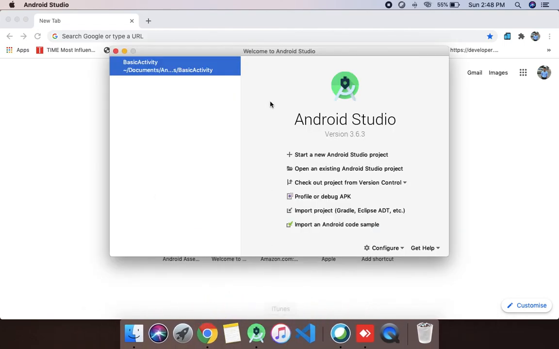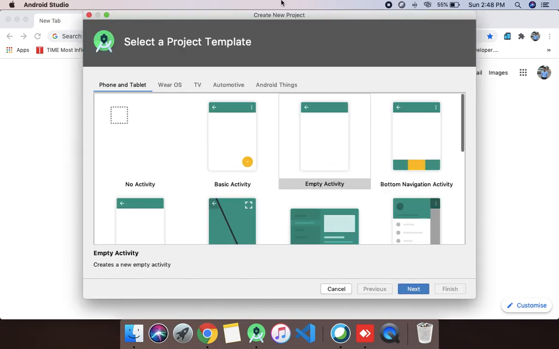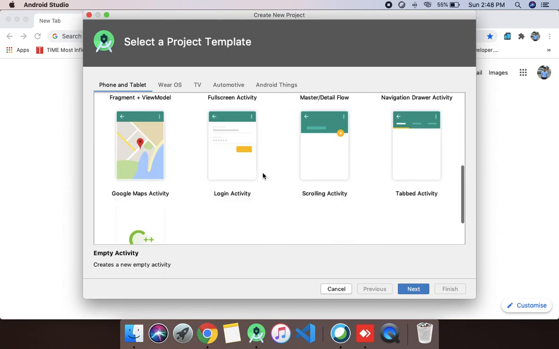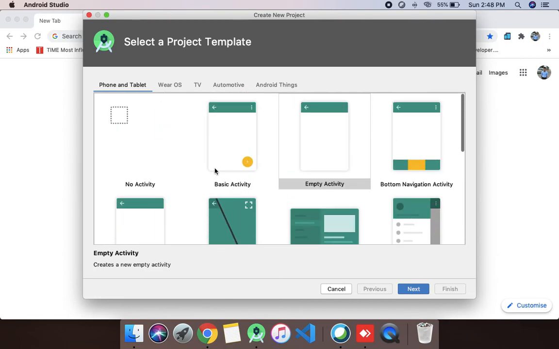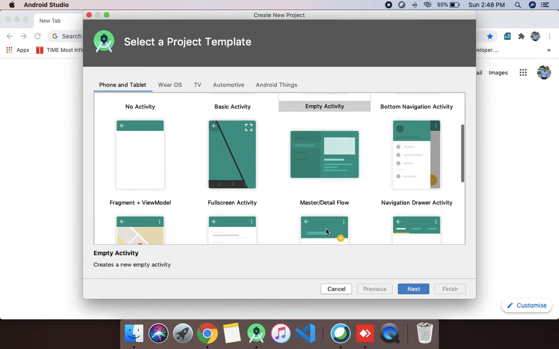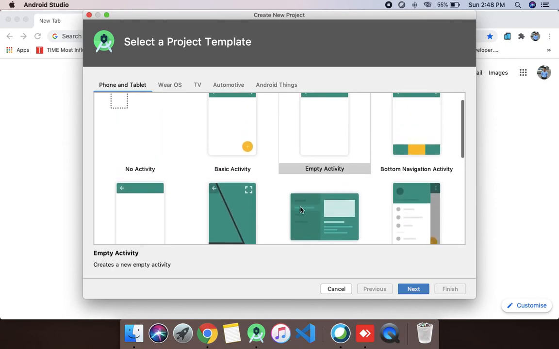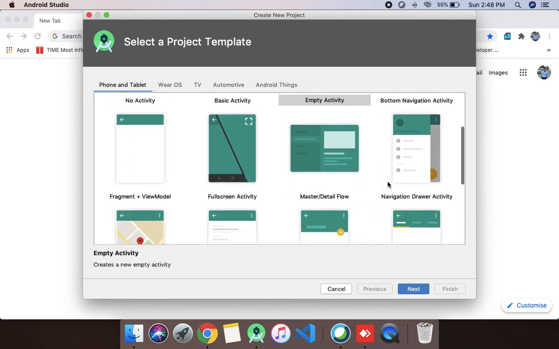We're going to learn how to create a basic Android application, and this is the Android Studio. There are different options given here. So we'll just create a new Android Studio project, and let's see what options for selecting activity we have. You can see basic activity, empty activity, bottom navigation activity. There are multiple options to select your initial activity.